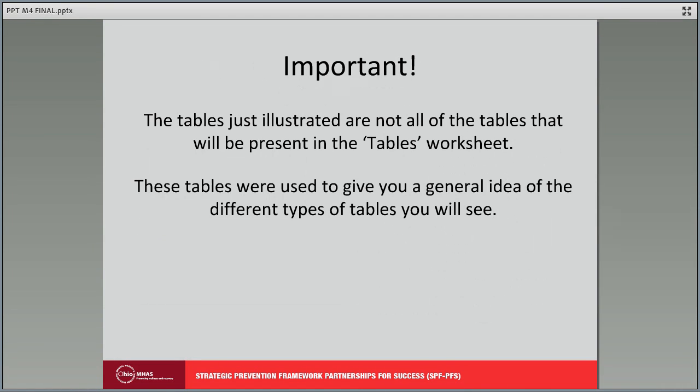Important: the tables illustrated on the last few slides are not all of the tables that will be present in the tables worksheet. These tables today were used in the webinar to give you a general idea of the different types of tables you will see.